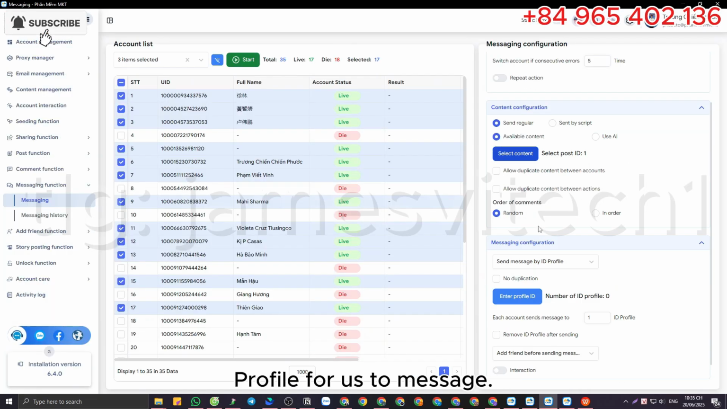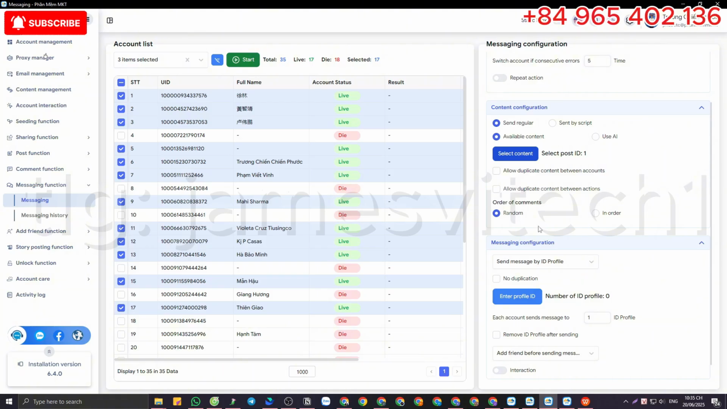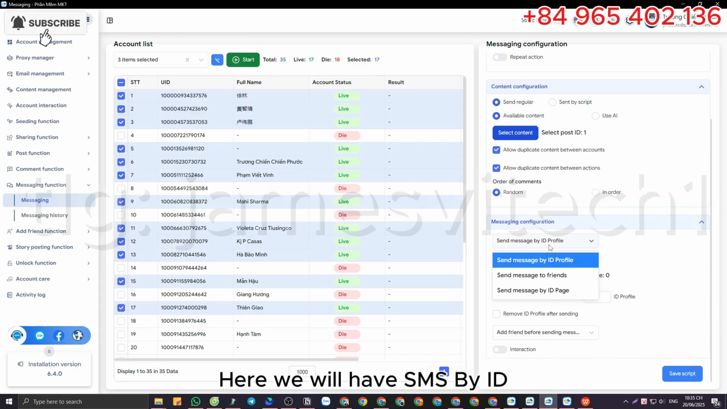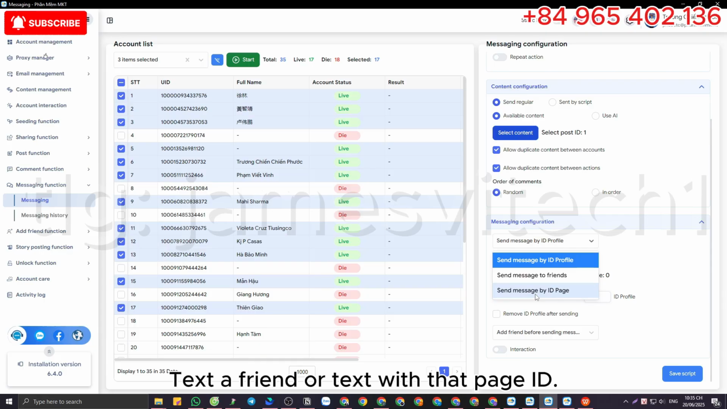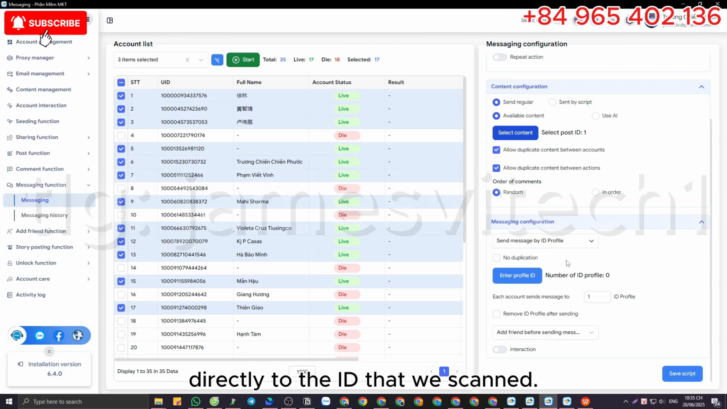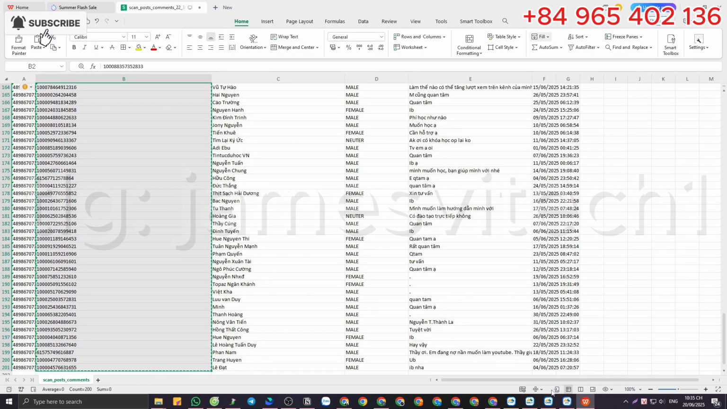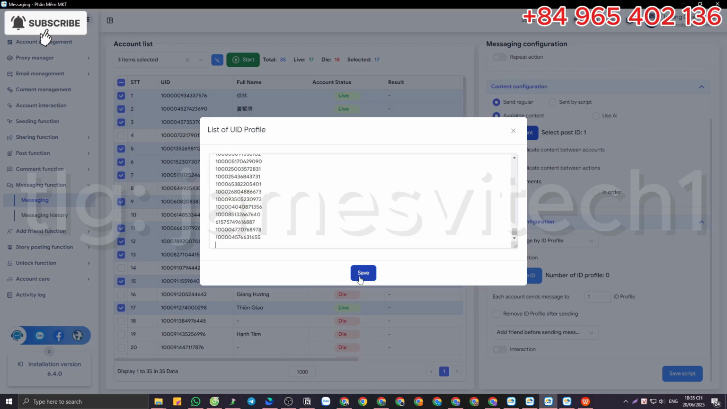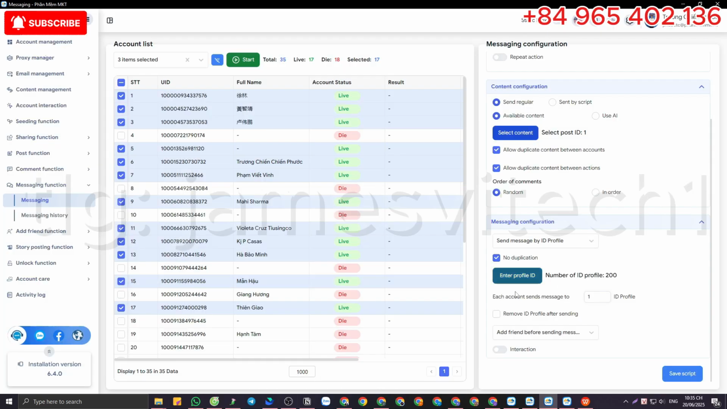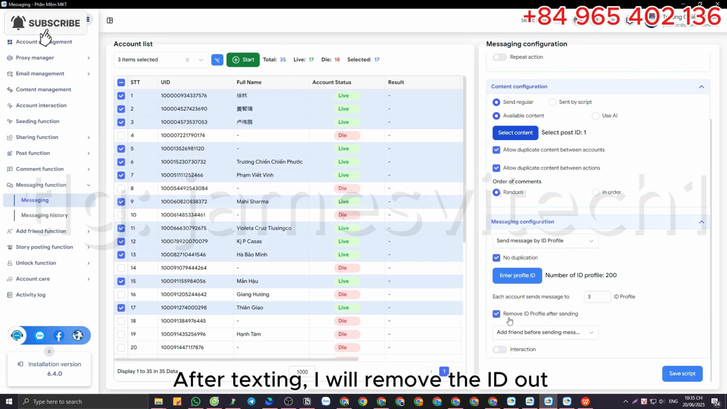Next, we will choose the profiles for us to message. Here we will have SMS by ID, text a friend or text with a page ID. We will message directly to the IDs that we scanned. Here we will go back to get these IDs, copy them, and paste them here. Here we have 200 people, and here's every account I'll text. I'll demo 3 people only. After texting, I will remove the ID so you don't get duplicate messages.